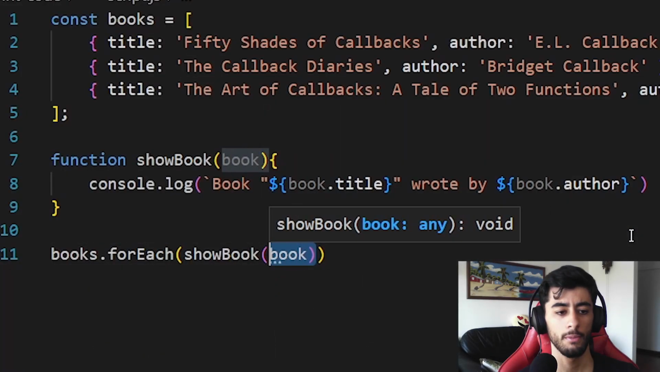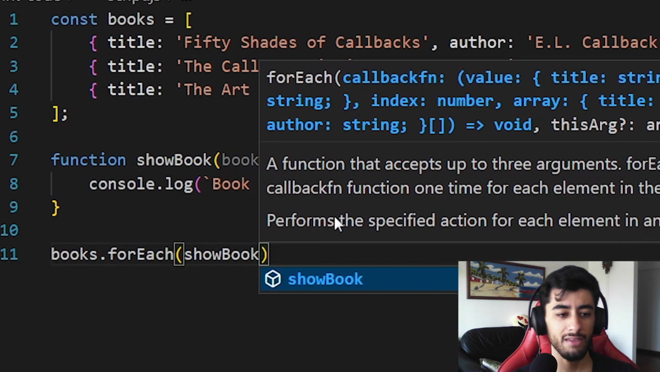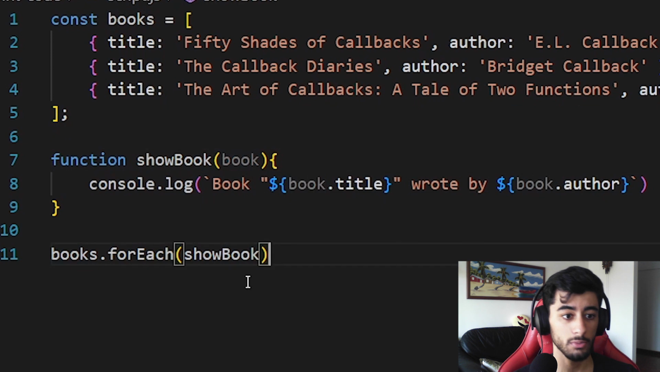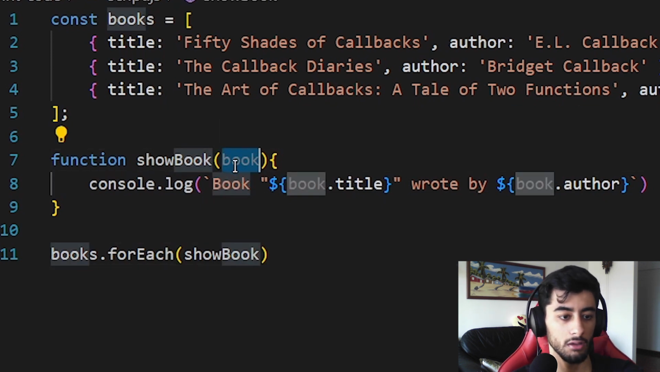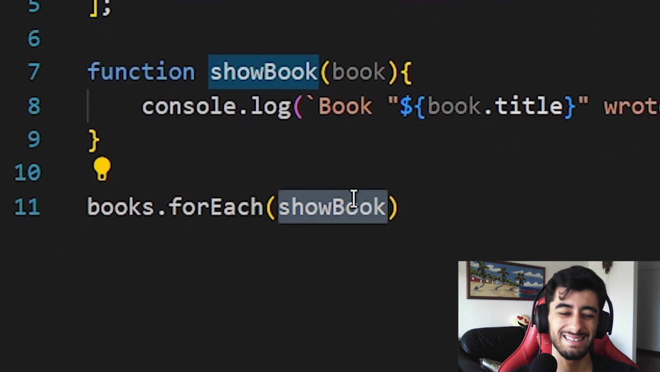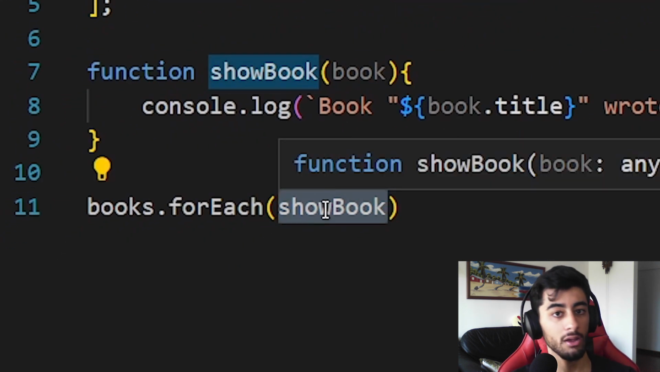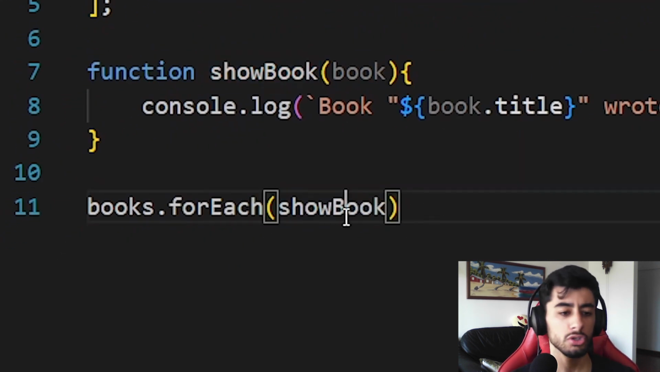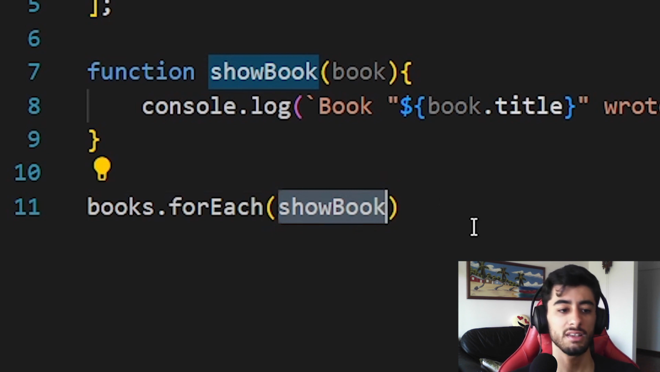No, guys. A callback function never receives parentheses nor arguments. It can receive arguments in the function creation, but inside of the arguments for the higher order function, you don't put anything there, just a name, just an identifier, because it is going to be called inside of the forEach. Alright, guys? This is the way it's going to work.